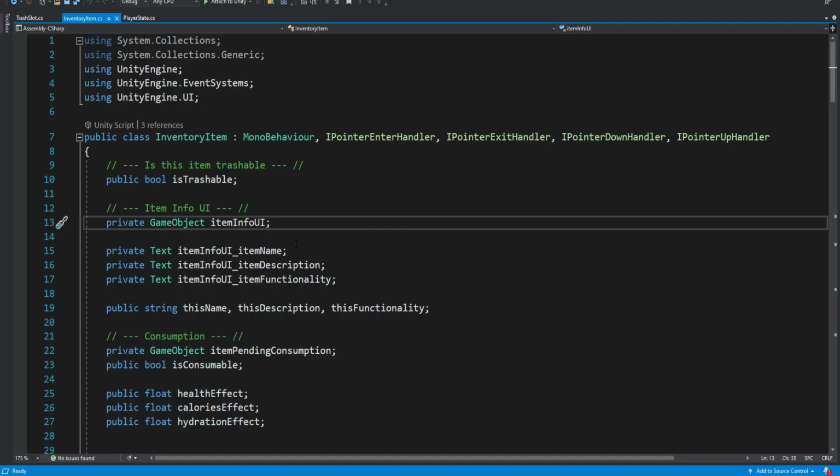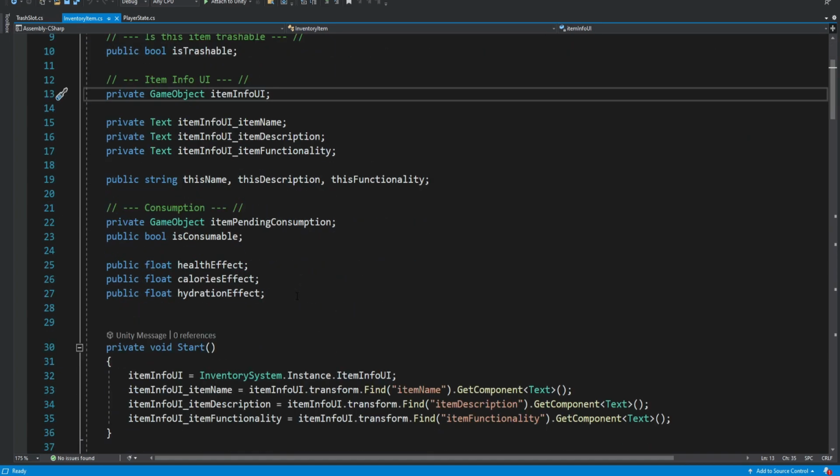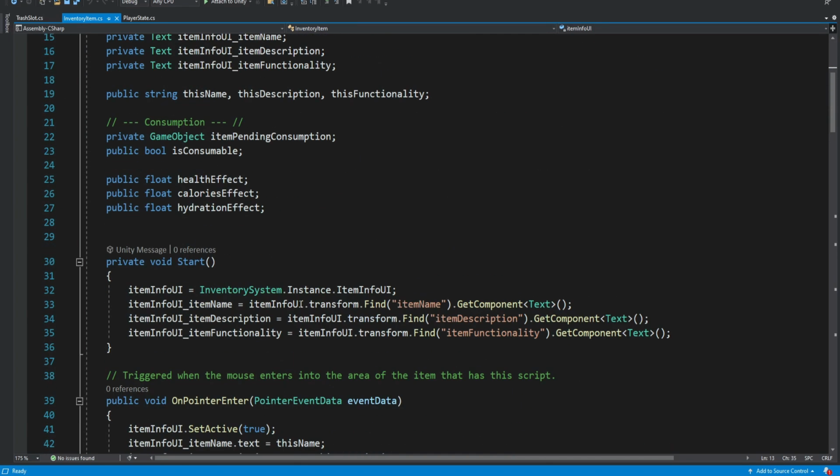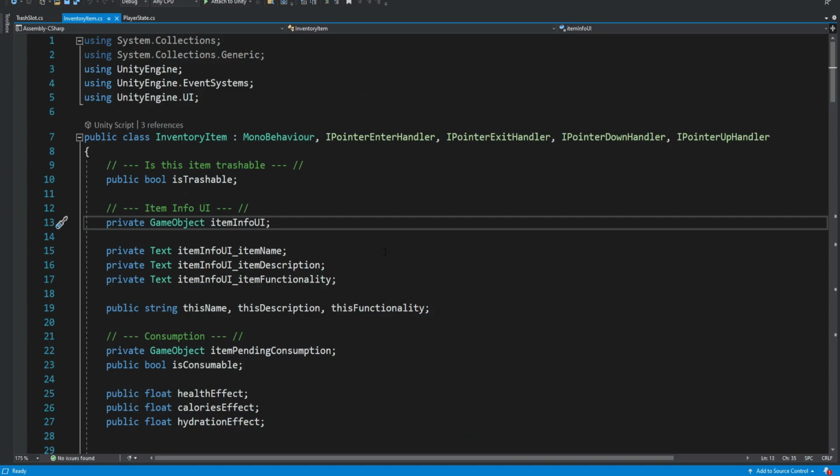So at first, this class may seem a bit intimidating because of the amount of code inside, but there's actually nothing too complicated here. And I'm going to explain to you everything line by line. So all you need to do is to create a script called inventory item and paste all of this code inside. So this script will be placed on every item that can be stored inside our inventory system.